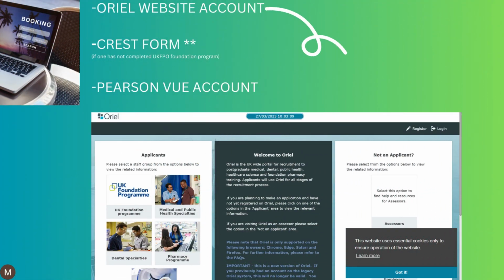So how is booking for the exam done? First of all, one needs to create an account on the Oriel website. I have dropped a link to the Oriel website in the description below. Also, if you have not completed the UK Foundation Program, then you need a CREST form to be signed. CREST simply means Certificate of Readiness to Enter Specialty Training. So particularly for international medical graduates or overseas doctors hoping to start specialty training soon in the UK, this is a form that needs to be filled.